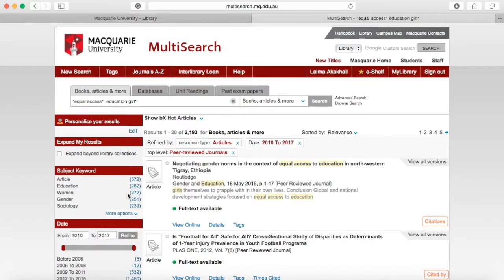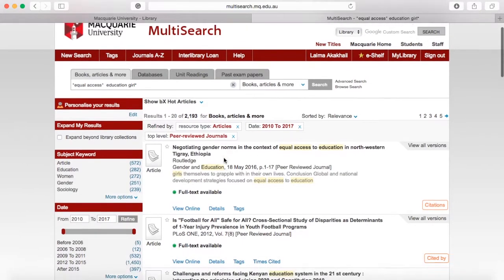And let's see how much comes up now. So now we have 2,000, which is a lot less than 20,000. Also, it shows us the limitations we put on our search, such as articles, date, and peer-reviewed, and we can just exit off certain refinements we have restricted the search to.